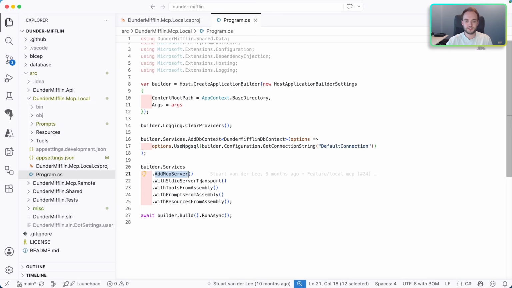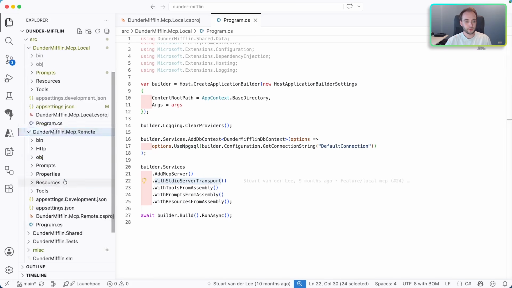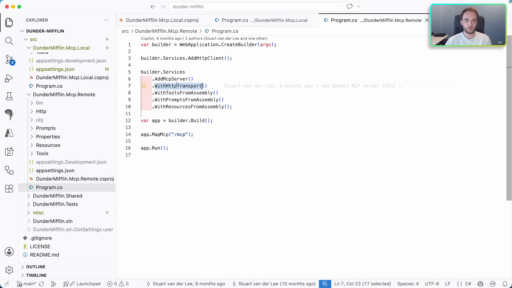Now, the first extension method you see over here, WithStdioServerTransport, tells us that we're working with a local MCP server. It turns out MCP servers come in two flavors. We have local ones, which run on your own machine, and we have remote MCP servers, which run somewhere else, and you just connect to those servers. The standard IO transport is a local communications channel, so this tells us we're working with a local MCP server. If we were working with a remote MCP server, we would use WithHttpTransport. Just like anything on the internet that we're connecting to through HTTP, we also connect through HTTP to a remote MCP server.